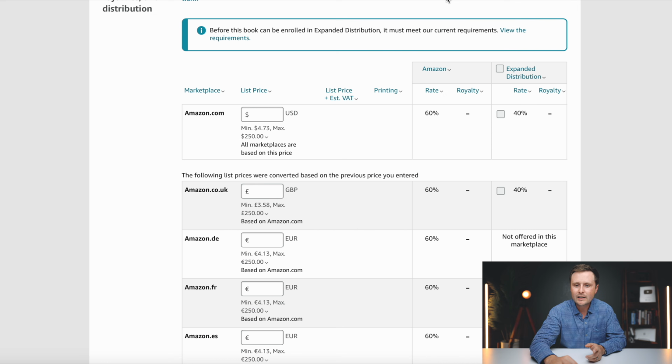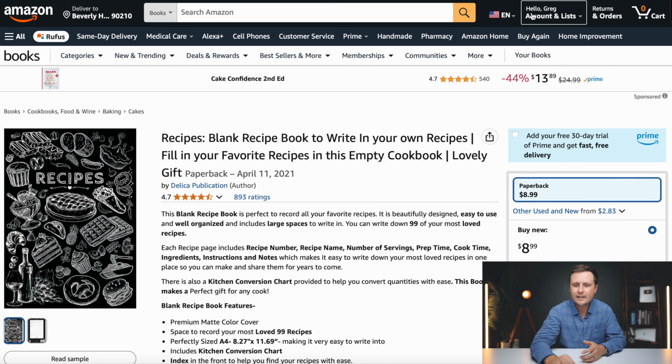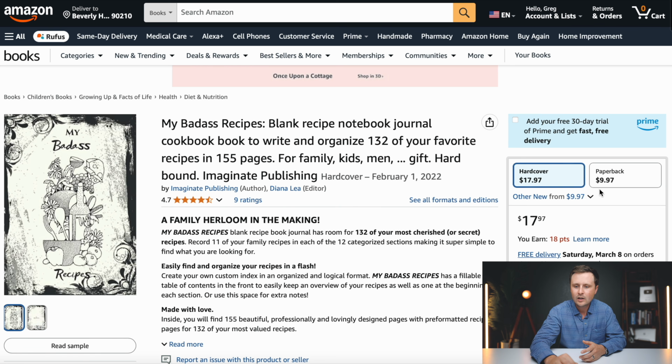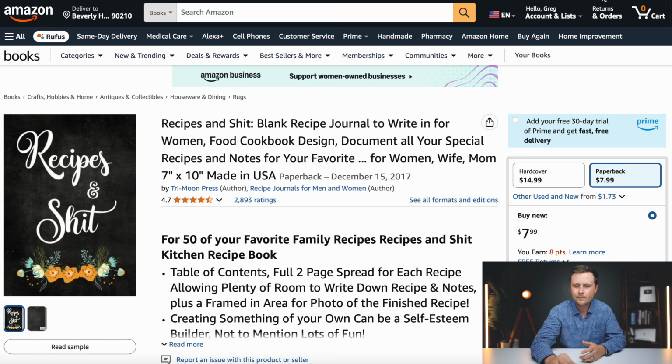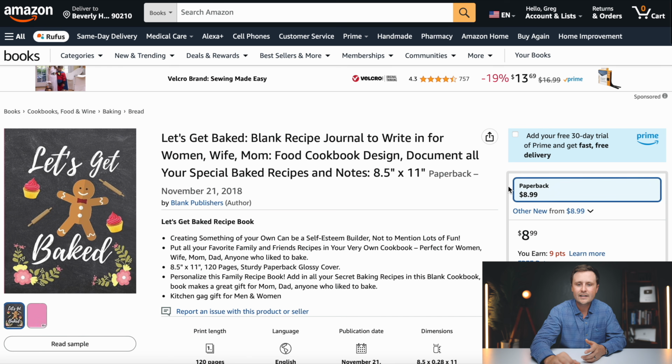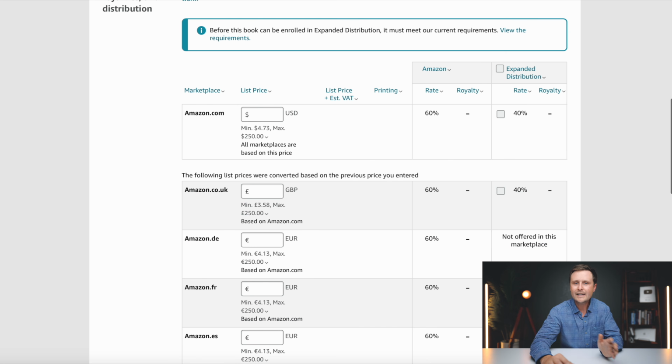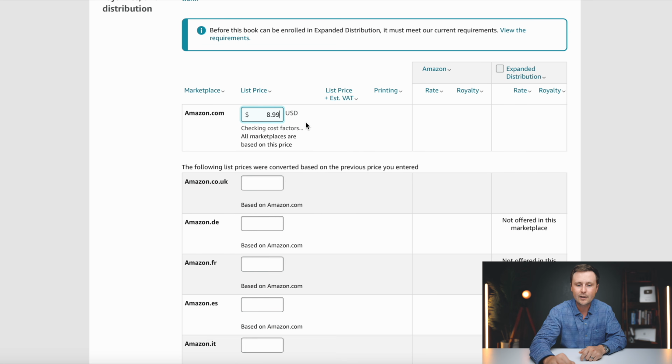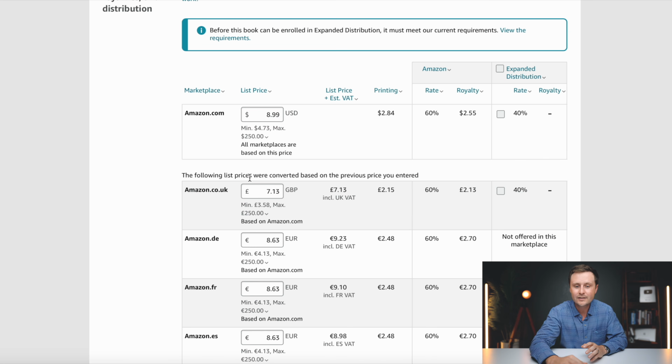So if you look at these blank recipe or cookbooks, you're looking at $8.99, $8.99, paperback is $9.97, $7.99, $8.99. I would say $8.99 is the average price here. So for this category specifically, $8.99 is the price we're going to start at. So let's put in $8.99 as our list price. And this is going to fill out the rest of this chart for us.